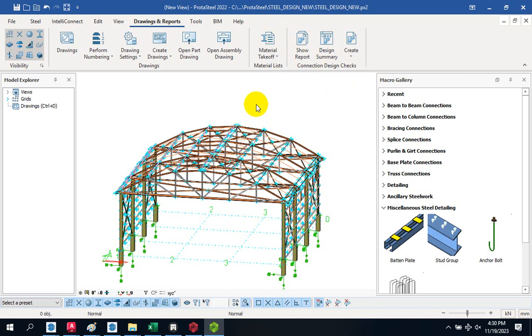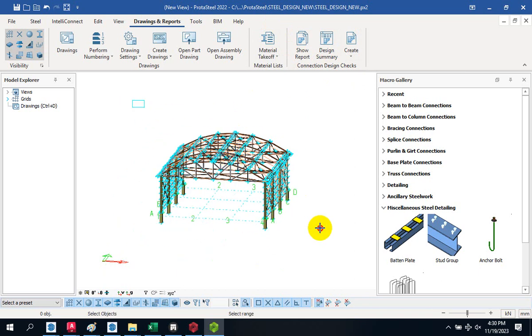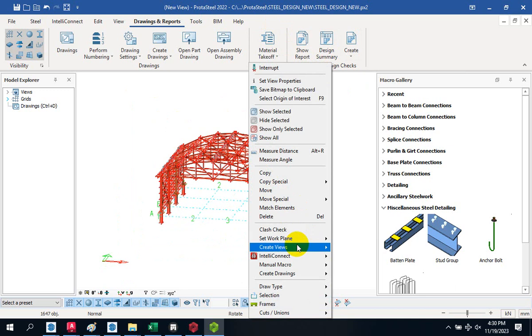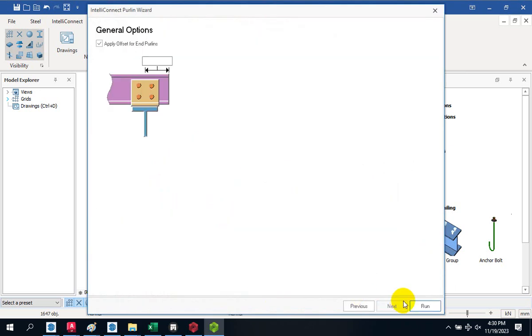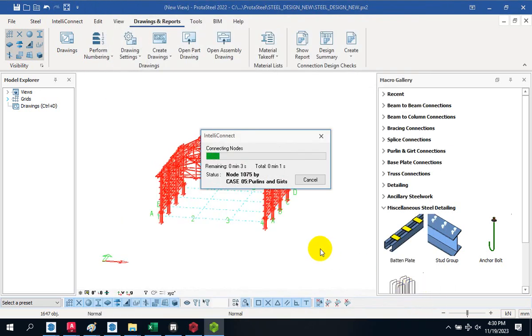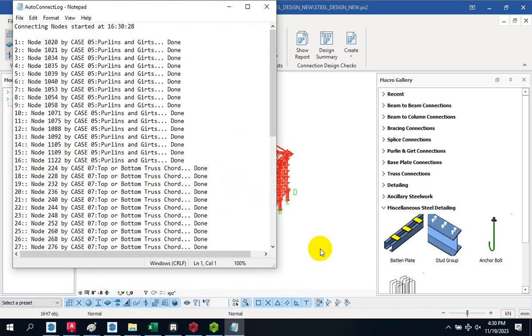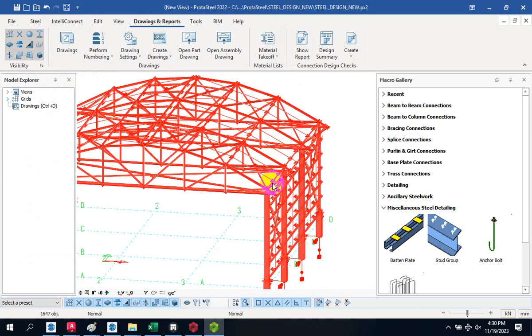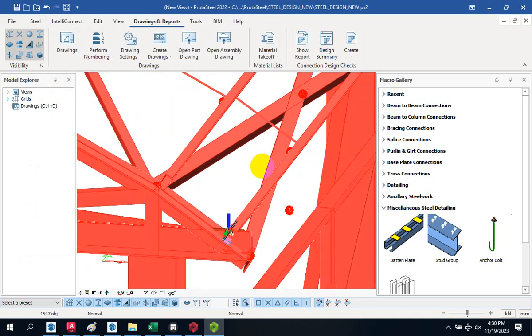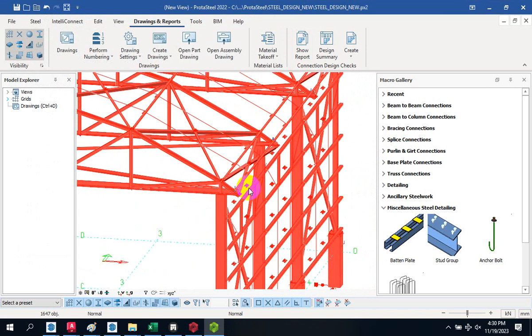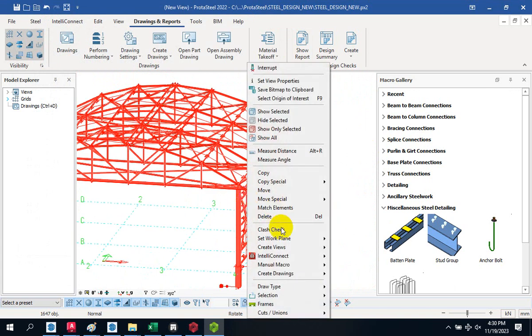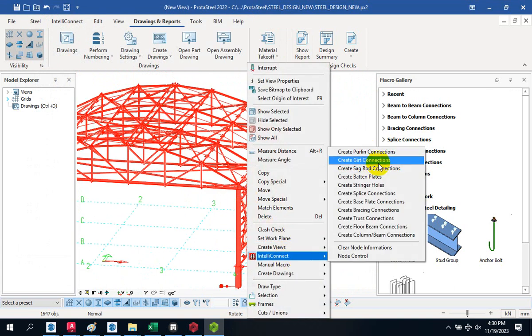I should go on. So basically we are just going to repeat the same process of IntelliConnect. Create line connection, click next and run.